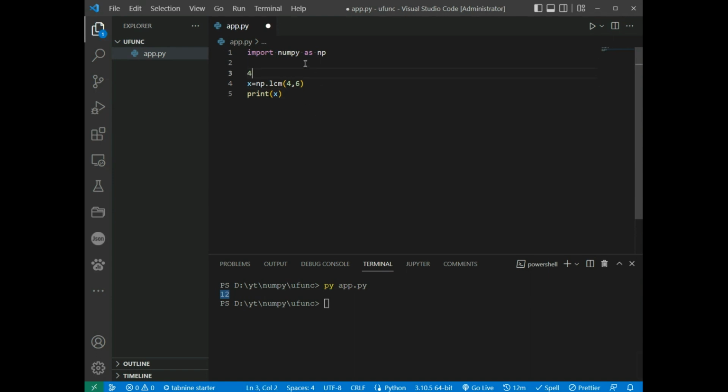So 4 times 3 equal to 12, and 6 times 2 equal to 12. And finding LCM in arrays. To find the lowest common multiple of all values in an array, you can use the reduce method. The reduce method will use the ufunc, in this case the LCM function, on each element and reduce the array by one dimension.